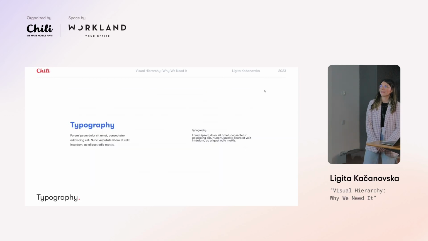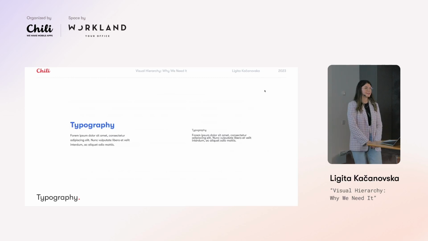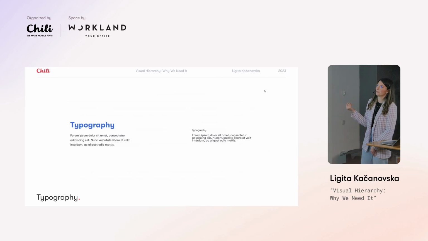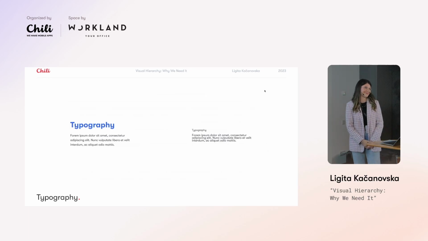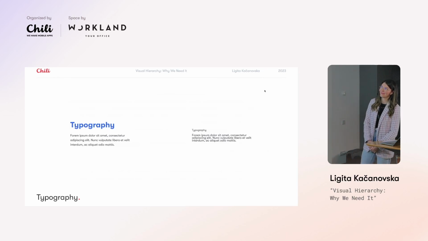And the last block is typography. Which one of these is easier to read? Yeah, I guess the left one. Because in this example, you can see that the title is bold, the text is much smaller, and the title is in a different color. So you can understand with your eyes that the title is primary, and the description text is secondary.